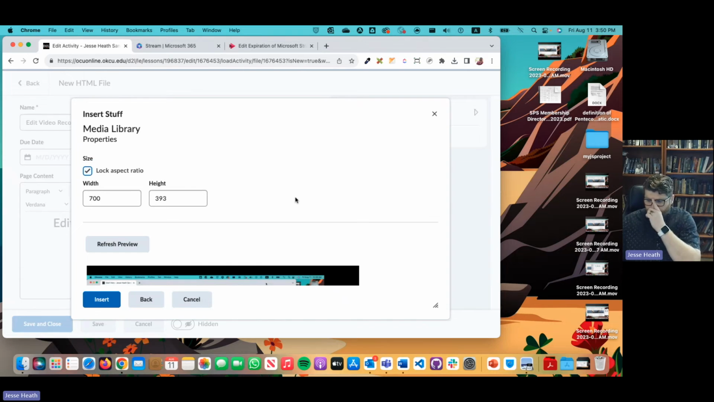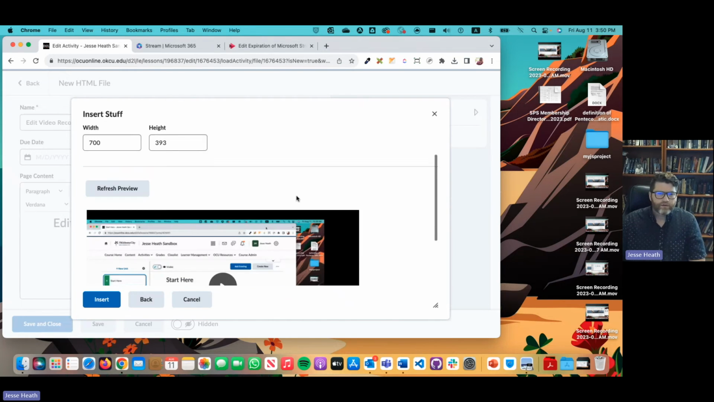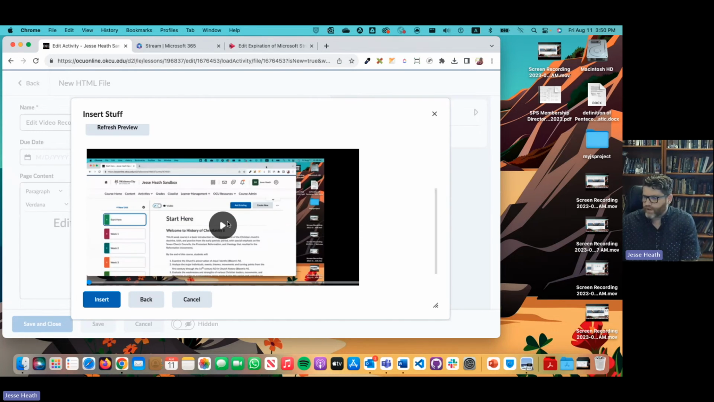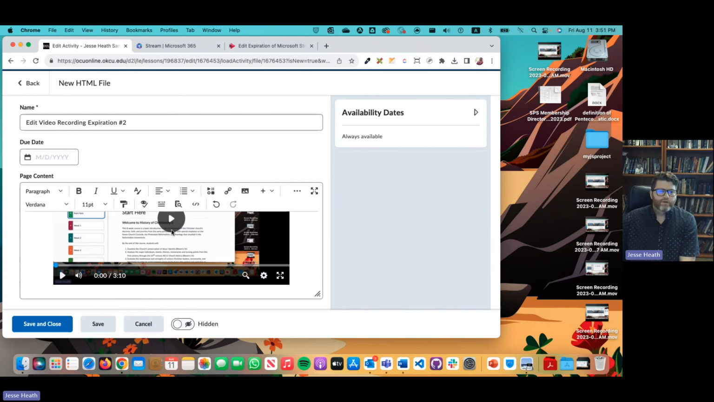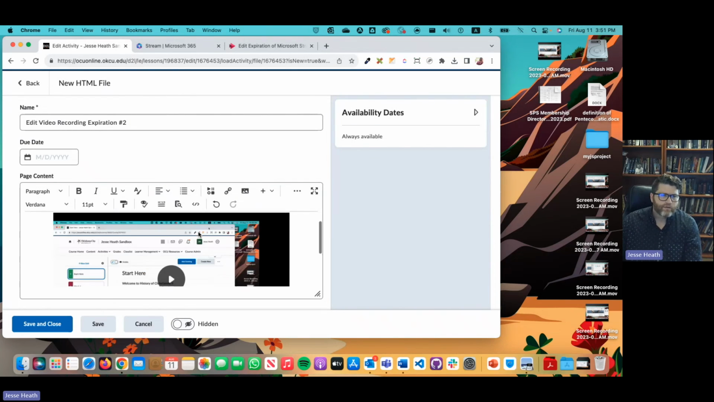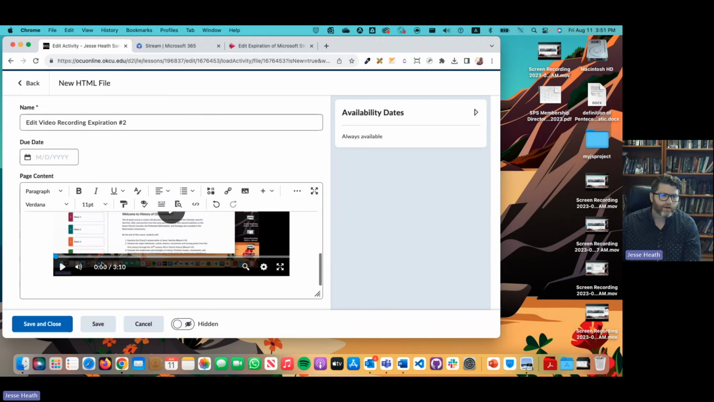In the new window that displays, as soon as the preview displays down here, you can click the blue insert button. You can see the video has embedded into my HTML document page here. Now I can just hit save and close.